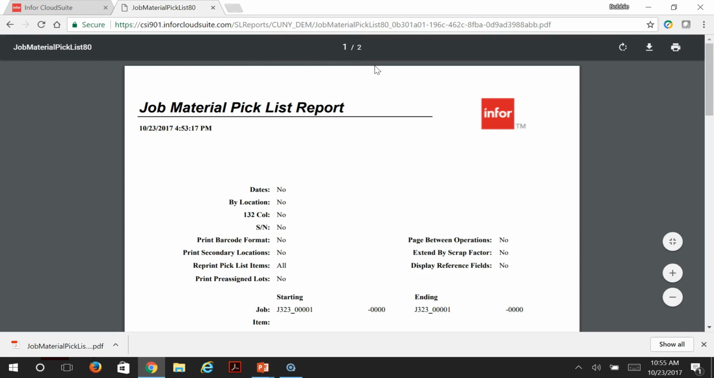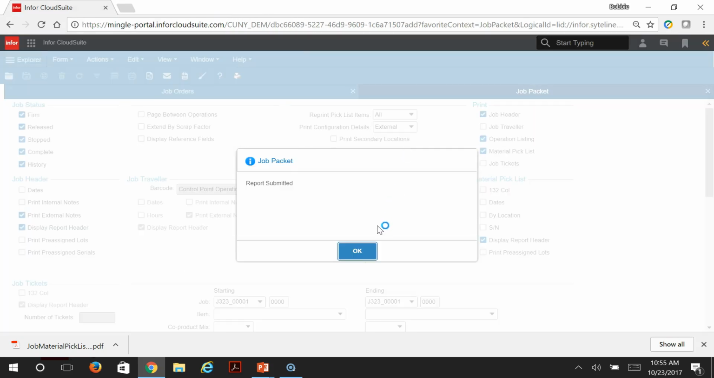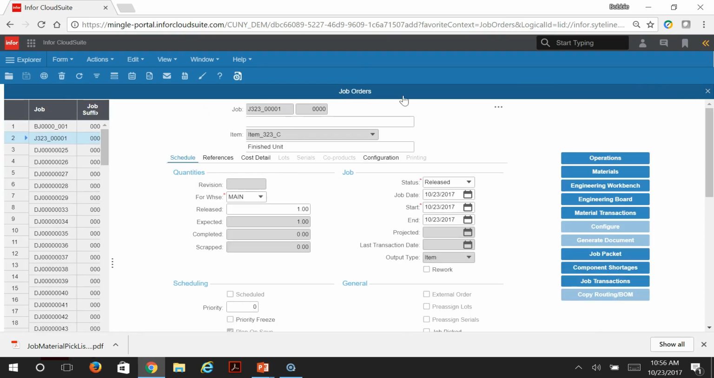All right, so then that takes us to exercise 4.3. Actually, this will be exercise 4.2. Excuse me. So, exercise 4.3, you'll see a message that says the job has been submitted, which is what we want. You can close the job packet form. Leave the job order open.